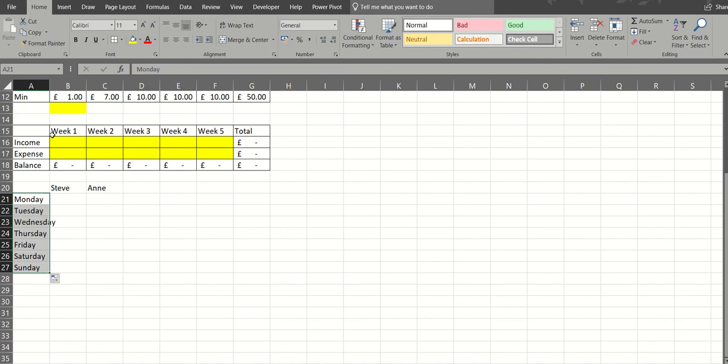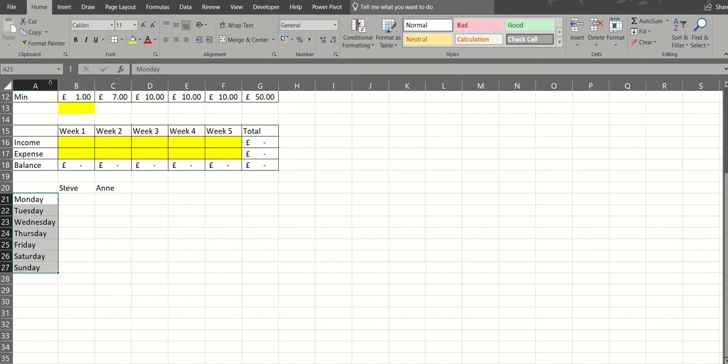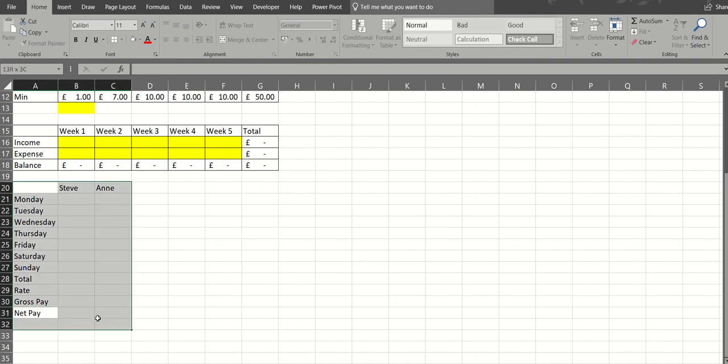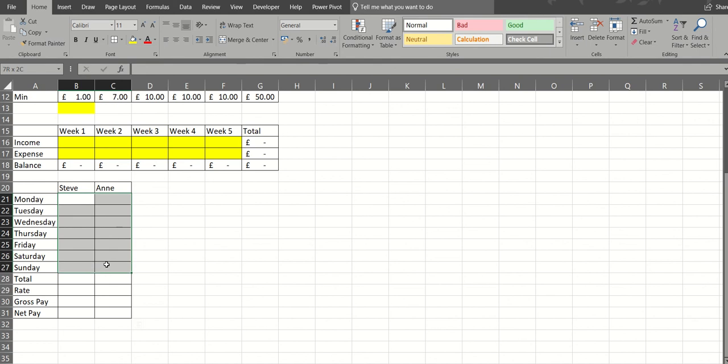Wednesday looks like it's overlapping. I just need to widen the column by double clicking the dividing line between the two columns. It will do auto fit for me. Then I'm doing total, rate, then gross pay and net pay. I'm going to format the table in exactly the same way as above, with my borders on my little yellow area. And this is going to be hours worked.